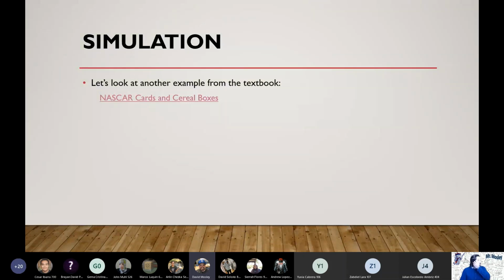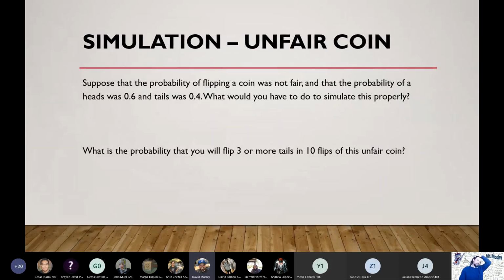All right. So now let's look at another simulation here, but in this case, let's suppose we have an unfair coin. So rather than a coin that has 50-50 shot of being heads or tails, we have a coin that has a probability of heads of 0.6 or 60% and tails of 0.4 or 40%. What would you have to do to simulate this properly?